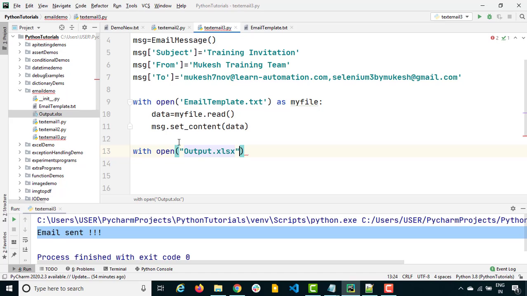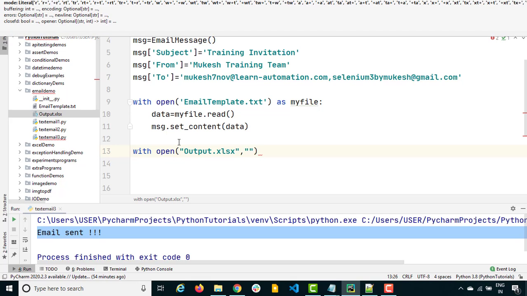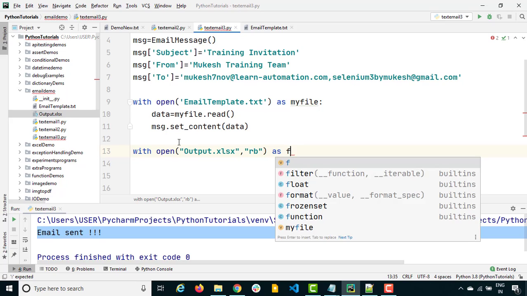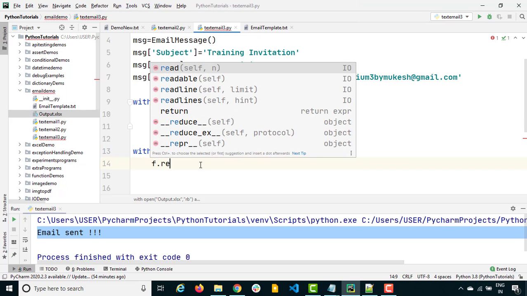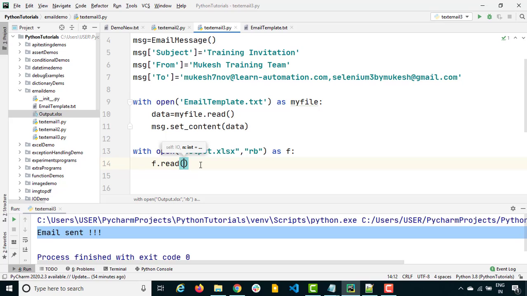output.xlsx. Now I'm going to read this as a binary. By default it is read mode, but I want to read as a binary, so I will say rb, and I will give this as f. So I will continue using f everywhere. Now first of all we need to read the content. We stored it in f, so I will say f.read, and that will read the complete data.